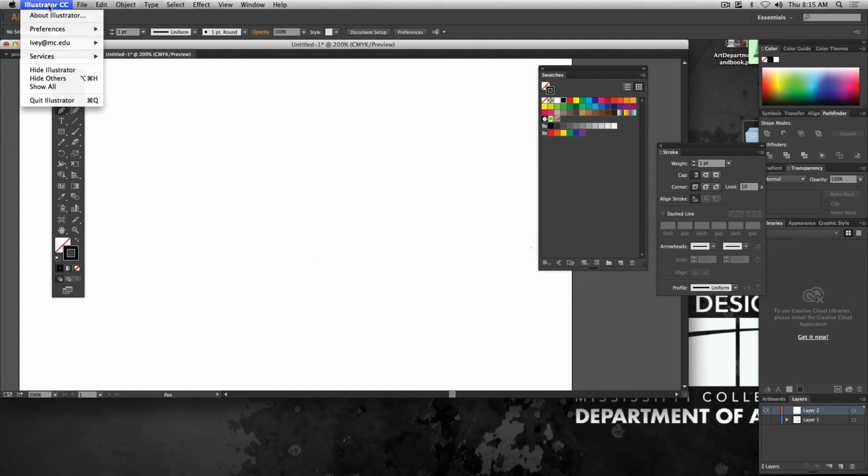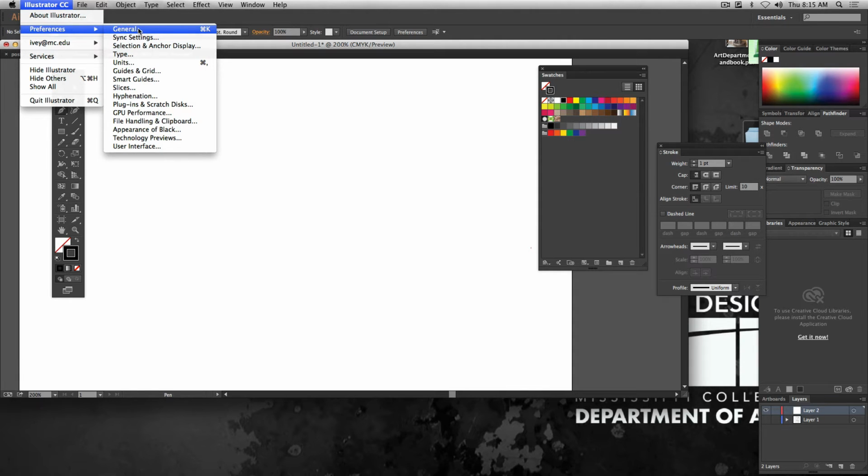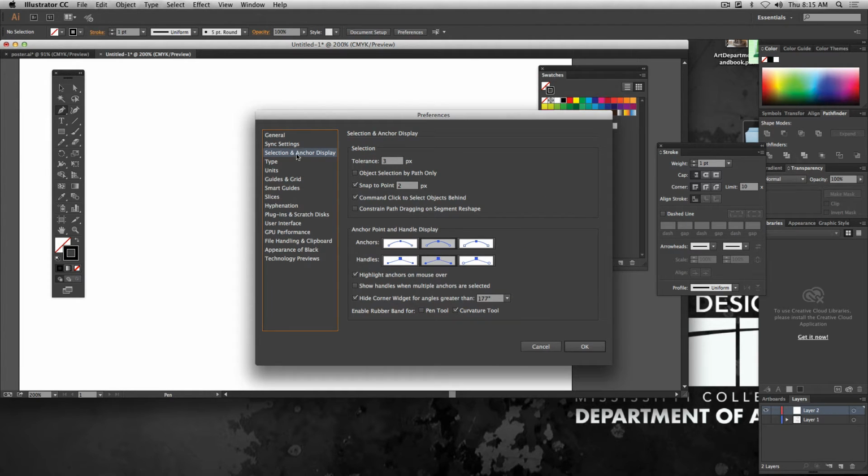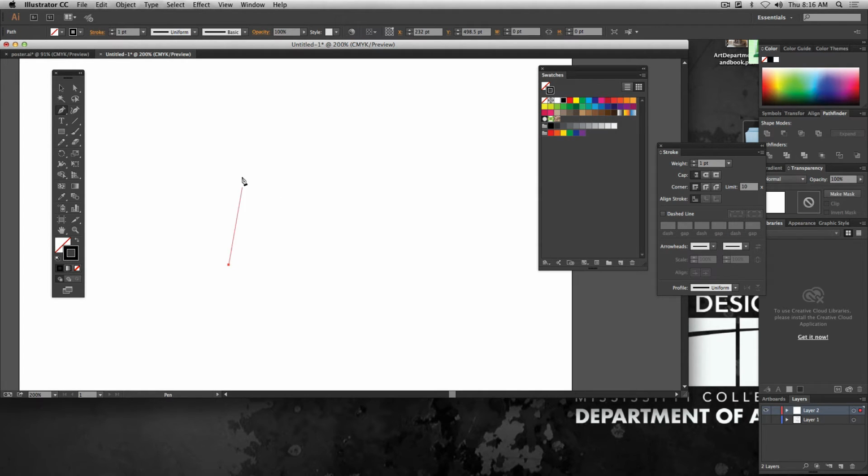But if we go under our Illustrator preferences, and give me a second to be able to find this, one of the new preferences allows me to see exactly where I can make my changes. Here we are. Under Settings and Anchor, at the very bottom, I want to enable rubber band. I'm going to do it for my pen tool. With that checked off, now check out what I get when I use my pen tool.